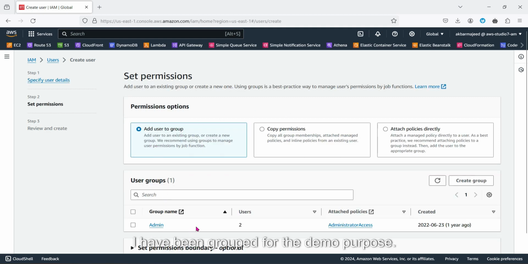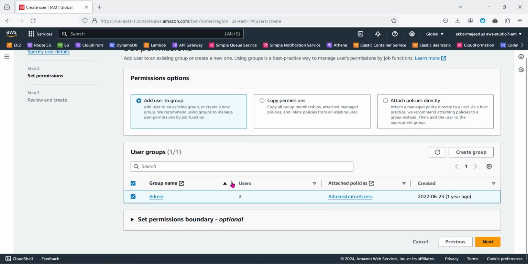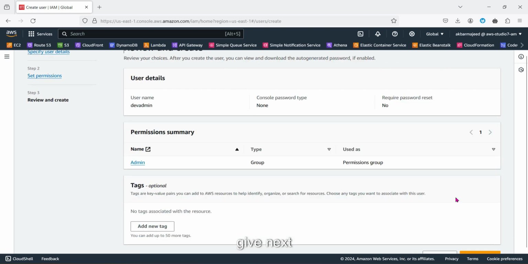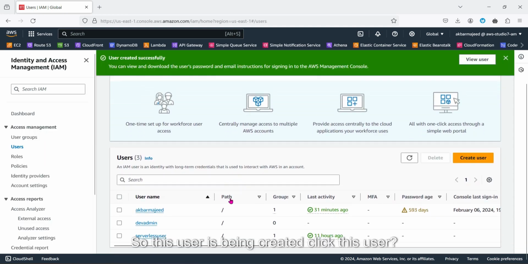I have an admin group. For the demo purpose, I am going to assign this user as administrator. AWS follows least privilege, so least access needs to be given to the users. But for the demo purpose, I am giving administrator access. So I am just adding this user to the admin group. Select this and give next and create user. So this user has been created.